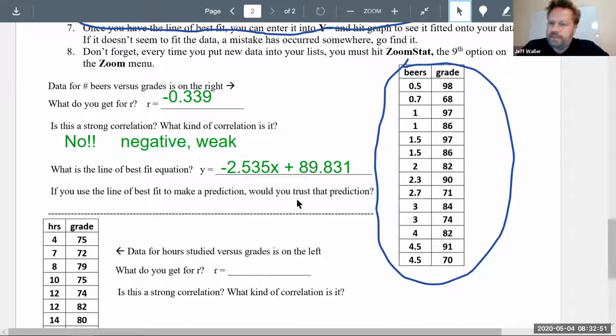Let me stop for a minute. You've got to let me know if you're still with me or not. Again, remember the TI calculator guide that's on the website that you can download anytime you want to. All of these steps are on it.